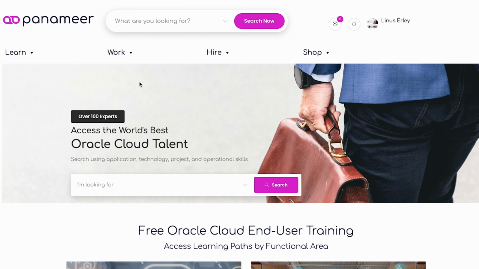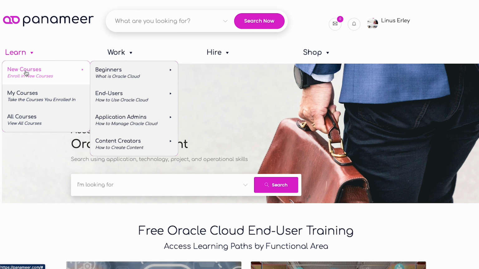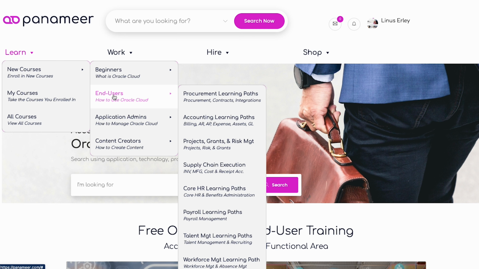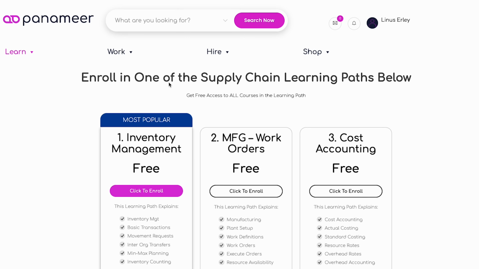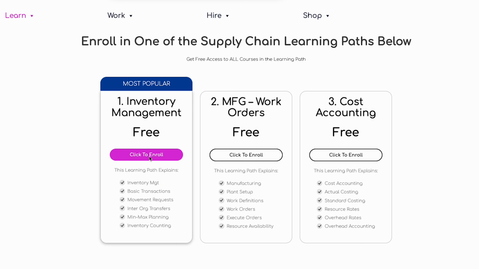Step 1. Go to panameer.com, or if you hate typing, click the link below. Step 2. From the main menu, select Learn, then New Courses, then End Users, and click on Supply Chain Execution. From the Supply Chain Execution page, click the Enroll button within the Inventory Management Learning path and start learning immediately.